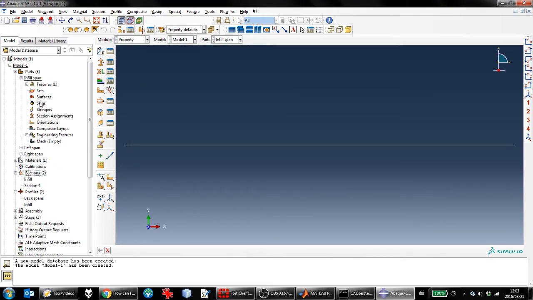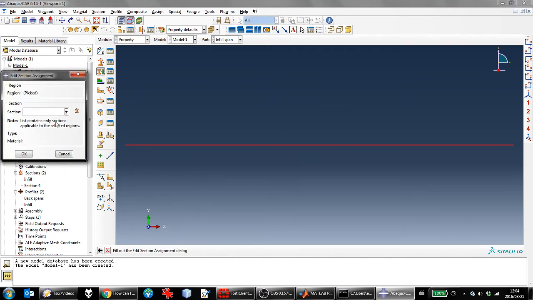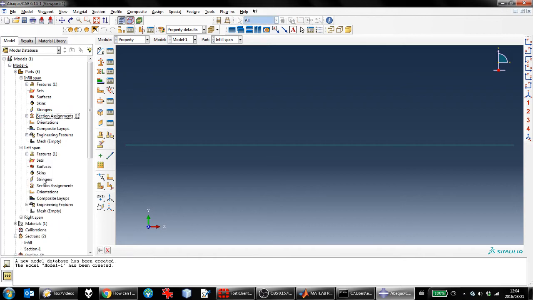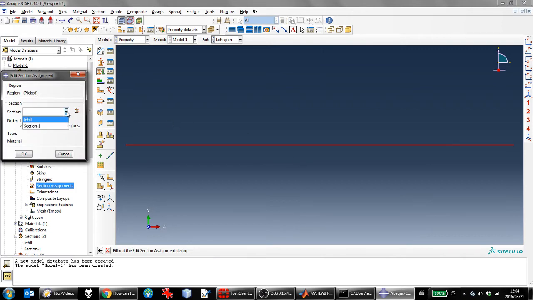Now we just have to assign these things to our parts. So for the section assignment for the infill span, we select the whole thing there and we say that we're going to have the infill section. And then for the left span, we can do a section assignment again. Just take note, you have to select that short little bit at the end as well. And we're going to call this, I should have changed the name maybe, section 1.